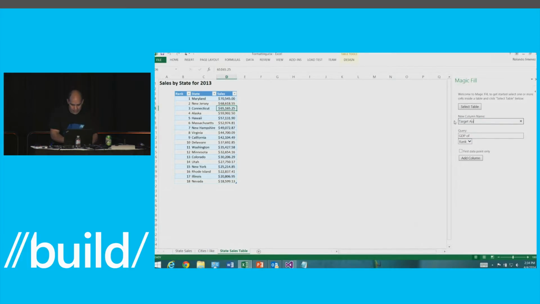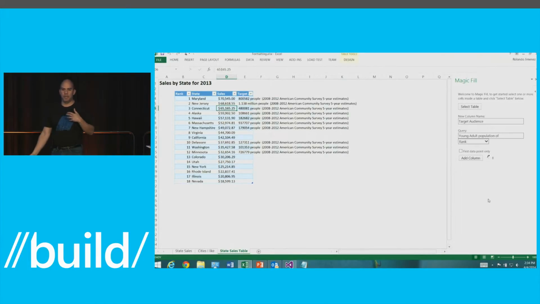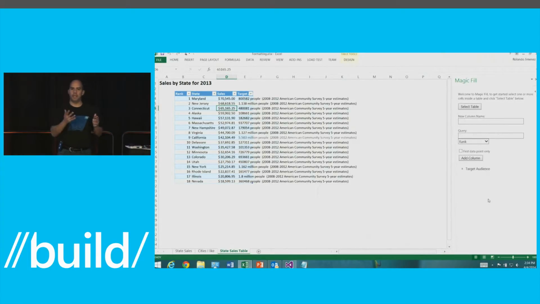It allows me to select a table in my Excel file, in this case, this table with states. I'm going to add a new column to that table called Target Audience. And let's say I want to know what is, not the GDP, but the young adult population. And again, this is going to be resolved by Wolfram Alpha. I didn't need to code all this in my app. I'm just tapping on the power of the Wolfram Alpha service. I'm going to select which column has the pivot that changes, right? So I'm going to say, yeah, young adult population of the state column, and I'm going to add that column. So this app is going to go out to the service and query Wolfram Alpha for me and get all that information and then put it into Excel.